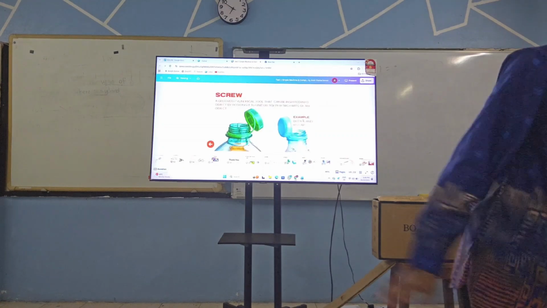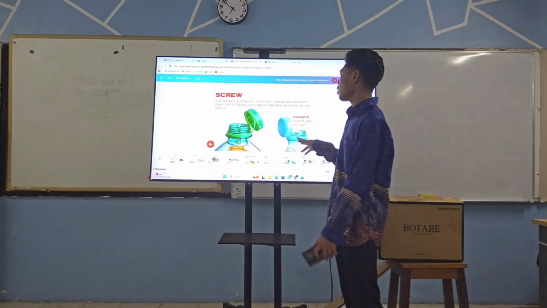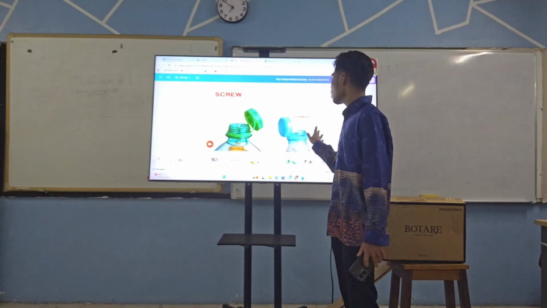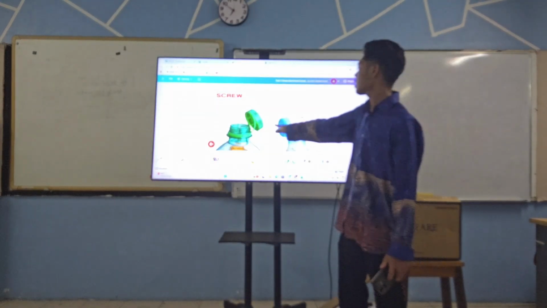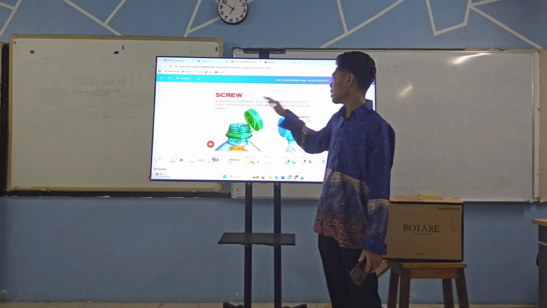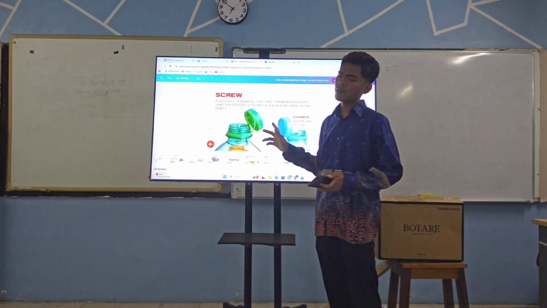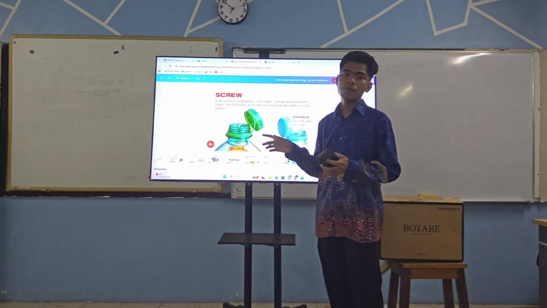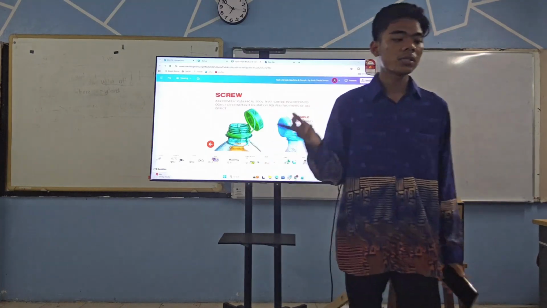Last one is a screw. A screw is a grooved cylinder tool that can be inserted into an object by rotating to unite or tighten two parts of an object. Now, similar to the gear, we have a general part of it. We turn the screw, and its main function is to tighten something, two parts of a different object, tying them together without using any external thing.